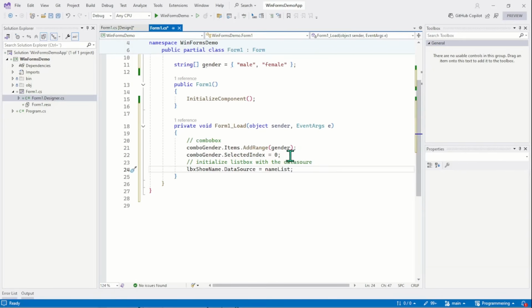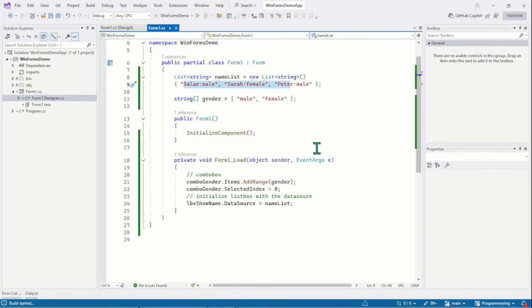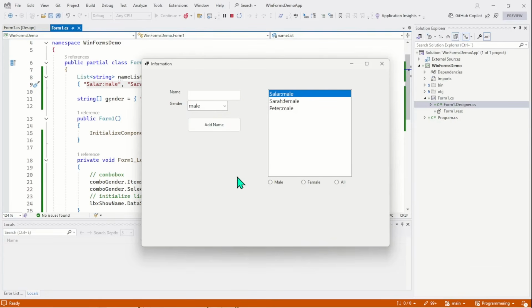When the application starts, you will see the gender in the combo box. But let's run the application and check the output. Here we have the names coming from the list, the combo box initialized, and the option male is default. Let's now program the add name functionality.